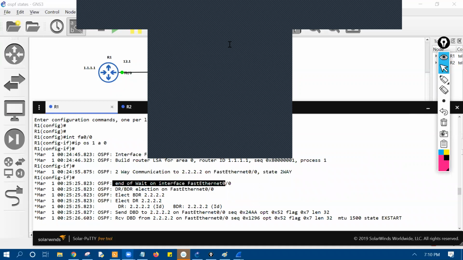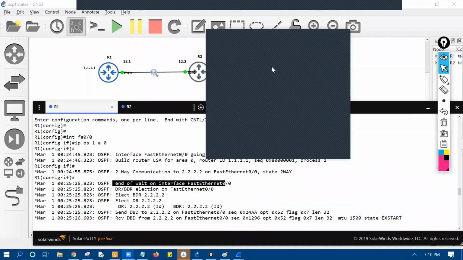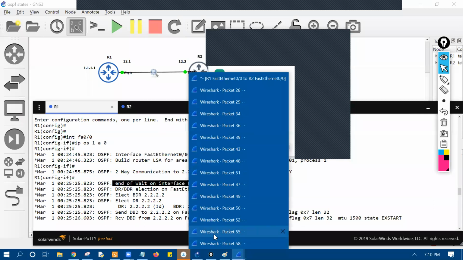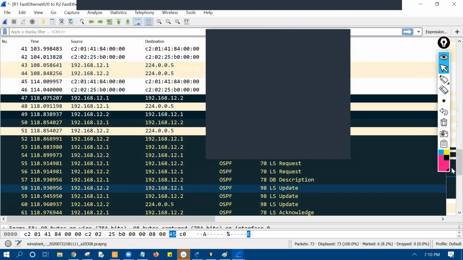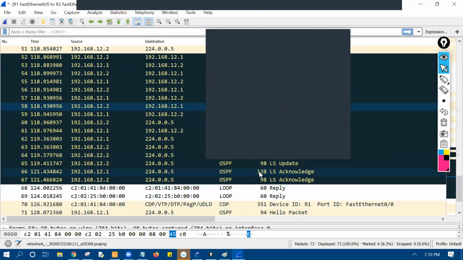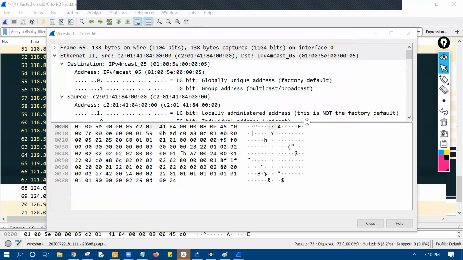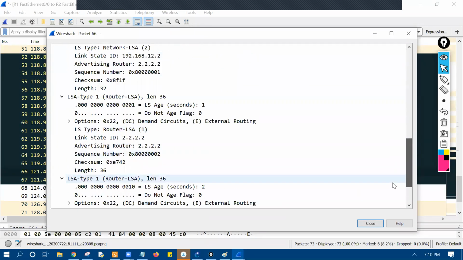Guys, questions? Now we are done with the states. So we have 5 packets: hello packet, DBD packet, LSU packet, LSR packet, and LS acknowledge. You can see the LS acknowledge packet also. There is nothing in the acknowledge, just information about that LSA. That's it. Thank you so much.